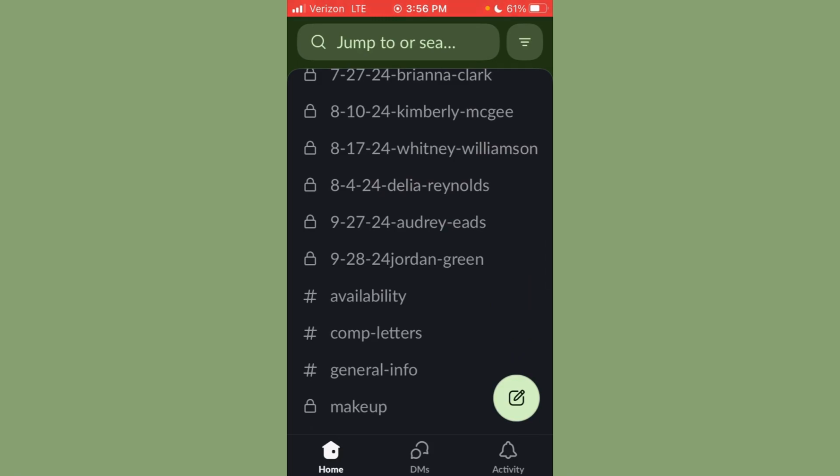The hashtag means that this channel is open to everybody on the team, and the lock symbol next to the channel means that there are only certain team members on that channel. The reason is that if you're not assigned to that wedding, there's absolutely no reason for you to be on that channel. It just clutters up your feed and is confusing.